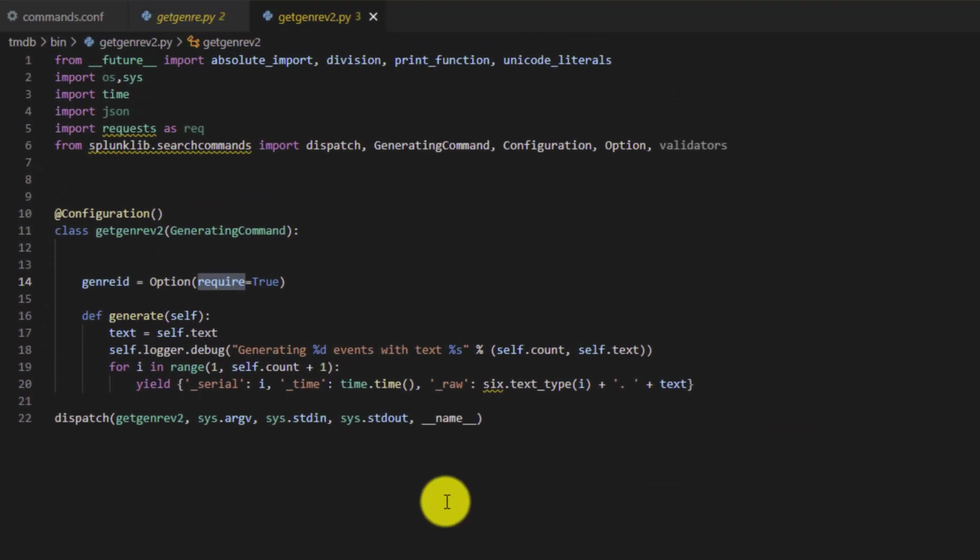So I have given true over here. That means I always need to pass the genre ID to my custom command. Now this is important.